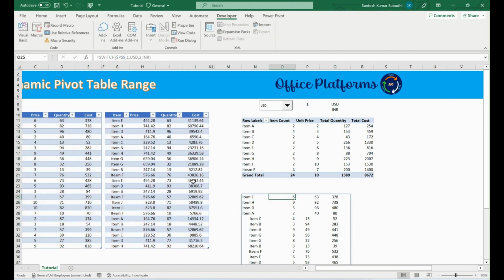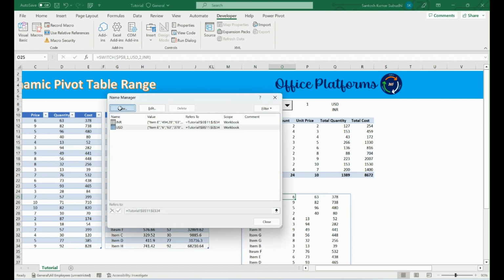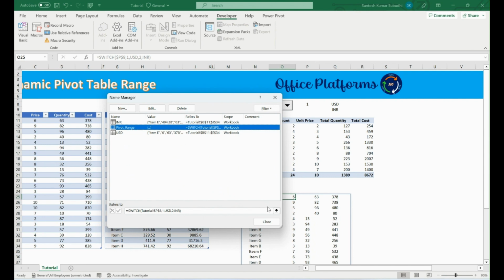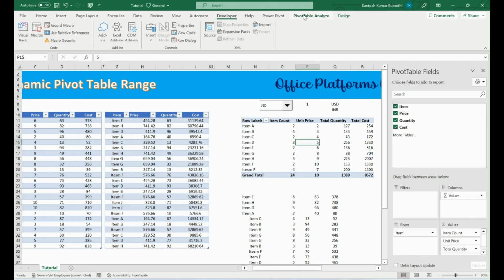Copy, Control C, Control F3, new, give the name range as pivot range, and then remove the default formula value. Click OK, P8, still check if everything is fine, click OK, close, select the pivot.